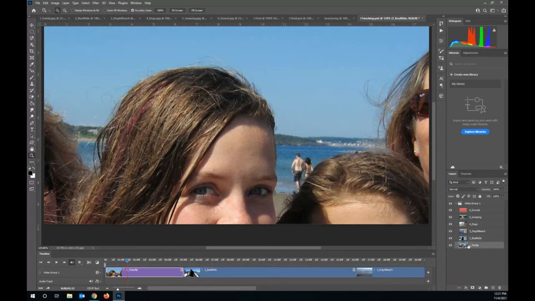You'll also notice that I can select in the layers panel, as you'll see the white line that'll appear around the layers or the clip selected, or I can click on those in the timeline. You'll see that it selects them in the layers panel as well.